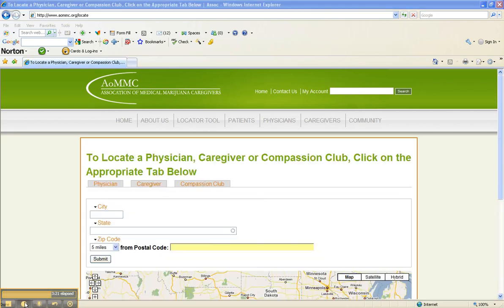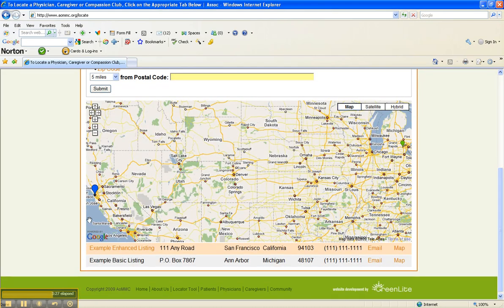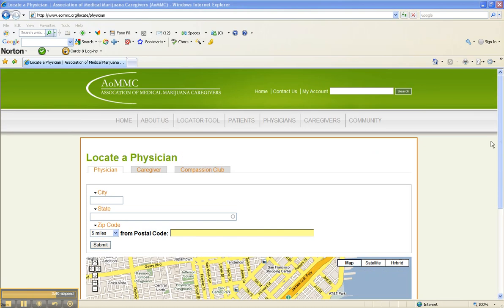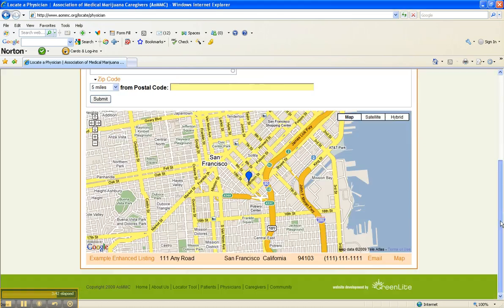So if you'd like to see everyone that's listed on the Locator tool, you would just scroll down, and this is going to show physicians and caregivers. But let's say you're only interested in physicians, then you would click on the Physician tab. Then you would see the physicians that we have listed. So here's an example enhanced listing. Let's take a look at that.